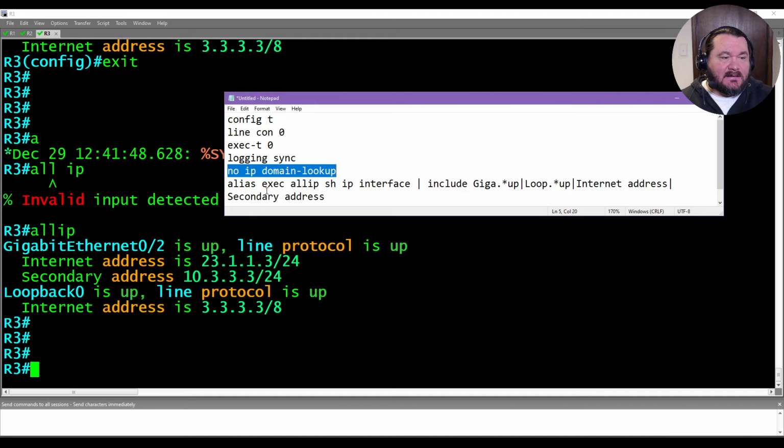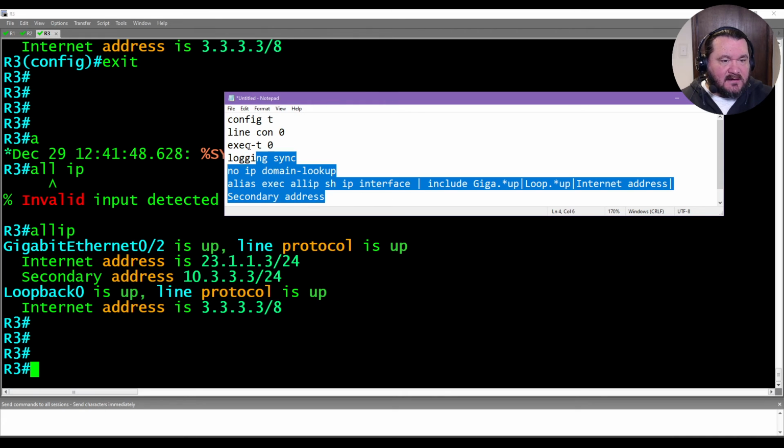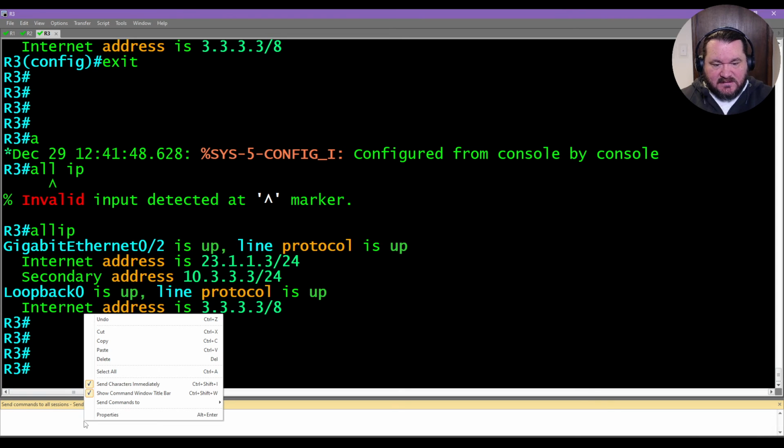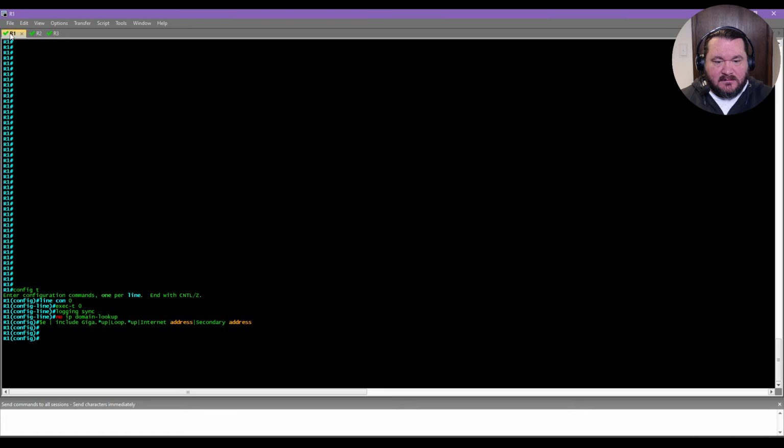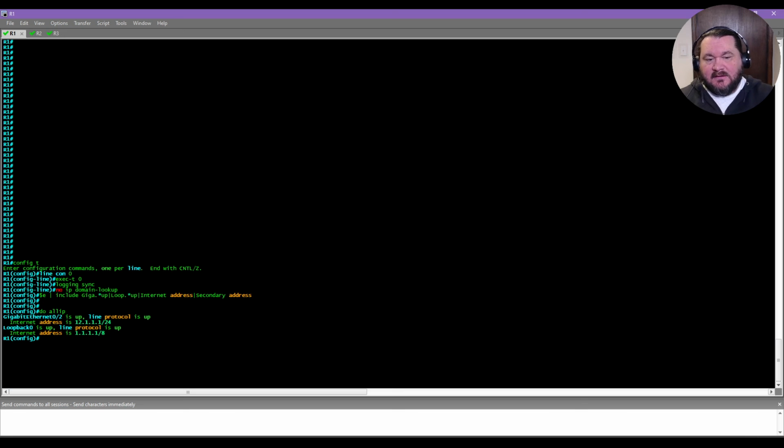And then finally, here's the command that we just used. Let's check it. Alias exec all IP show IP interface pipe include giga loop internet address secondary address. That looks good, so we're going to copy that, and we will come down here to the send to all sessions. We will paste it in, enter. Did it do it over here? Did it do it over here? Yes. So I should be able to do all IP, and there it is on my other devices. So those are some handy tools you could have.